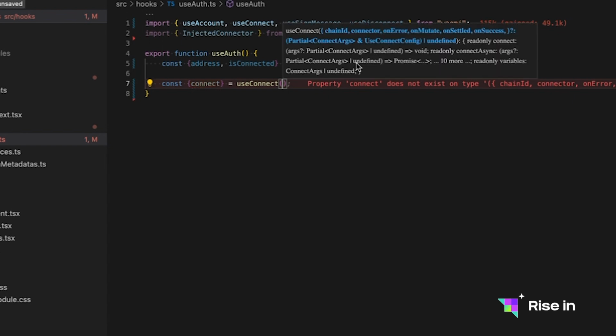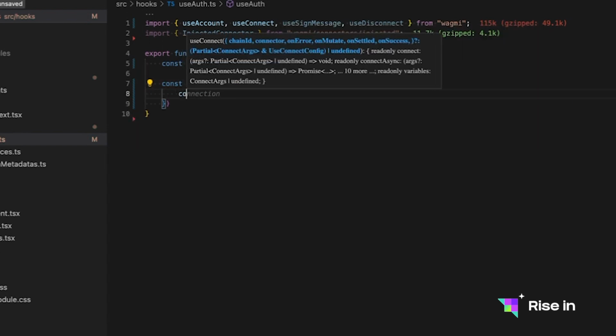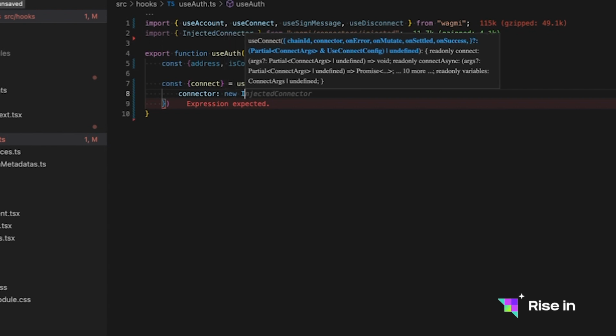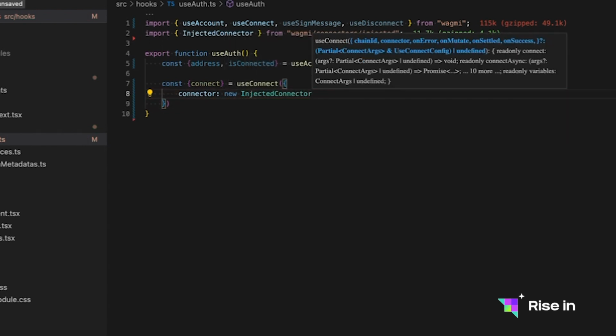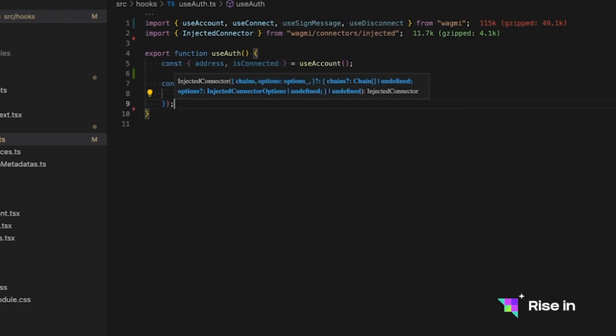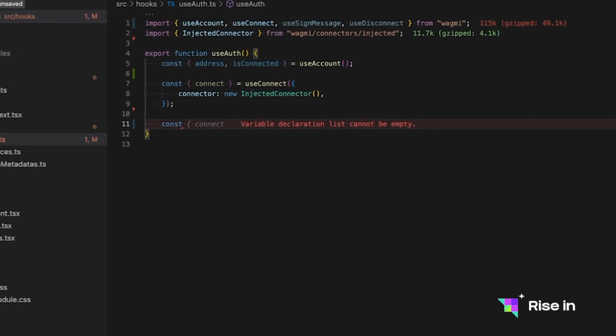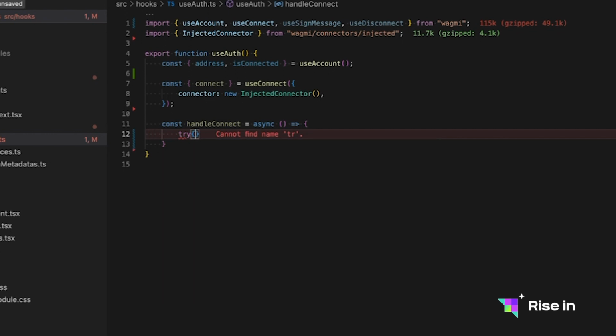This useConnect followed by connector of type new InjectedConnector. So these are the basic functionalities that we need. And when we have this, we can actually implement this handleConnect, which is going to be really similar to the tutorial's one. But the only difference I'm going to make is actually I'm going to wrap it in a try catch block so that we can catch the errors if we encounter any.